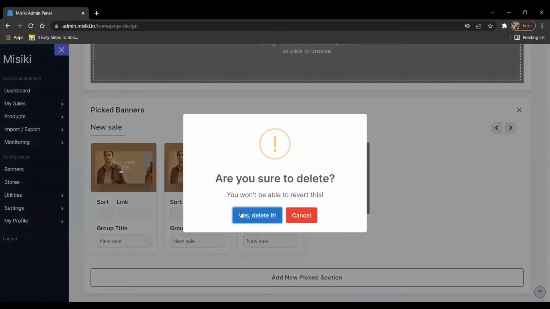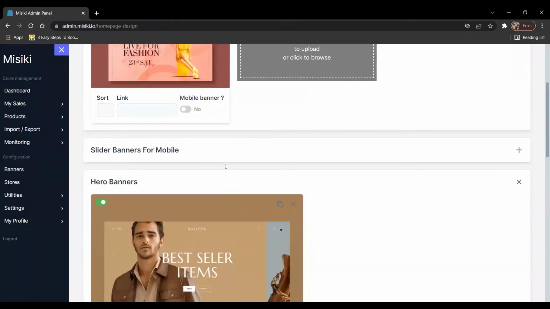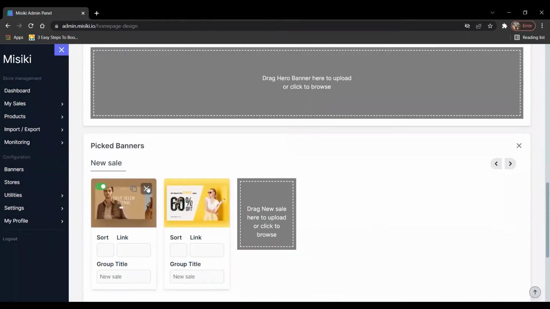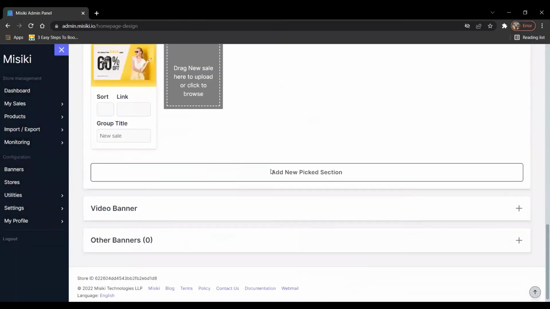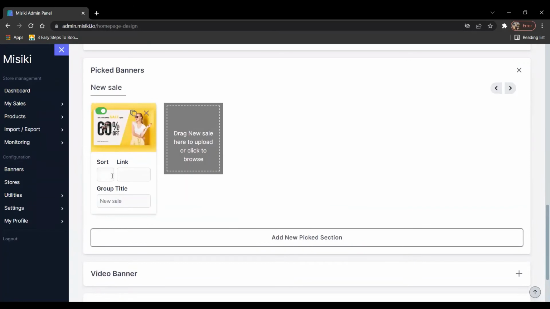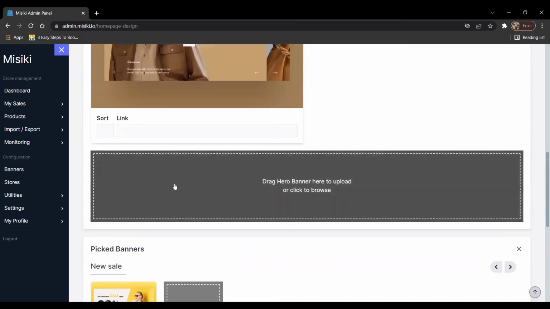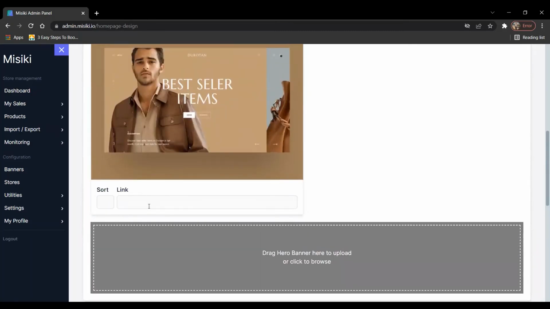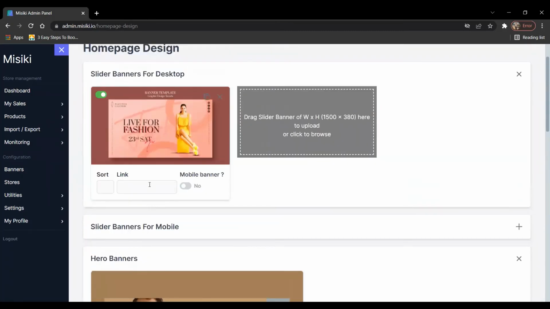Yes, now if you see, I have already added a certain number of banners out here. Now all I need to do is just add some kind of sort or link if you want to. A group title, let us say a new sale, or let us say hot sale. You can add a link out here and here as well.